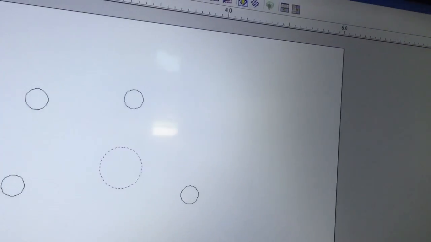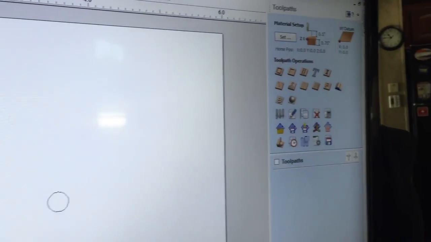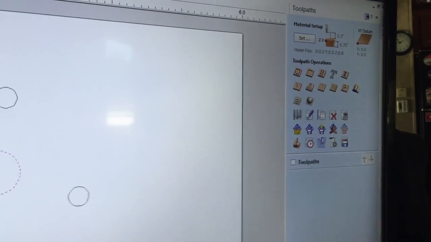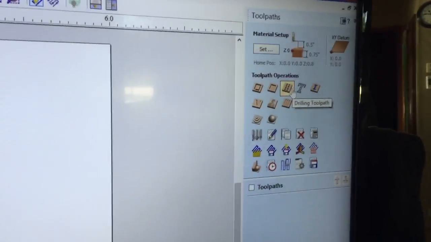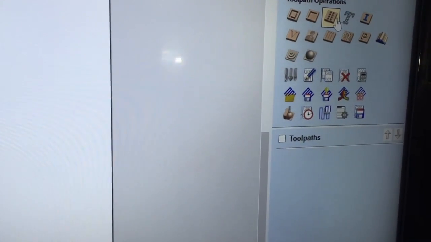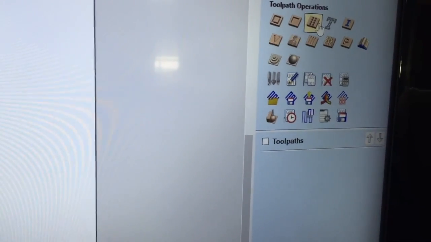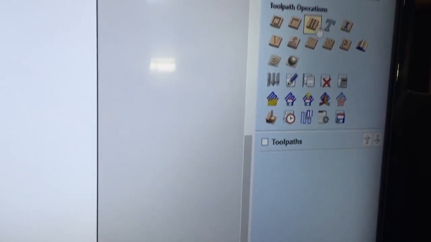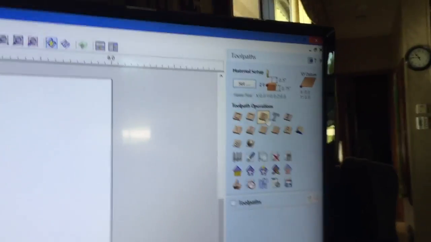So now we're going to go over to our Toolpath. It's on the far left. Click on Toolpath and then lock it in place. You have one that's called drilling paths. That will work. I tend to use a different one, simply because, I don't know, I use the one right next to it. I make a pocket toolpath.